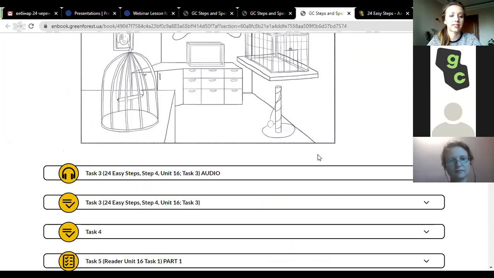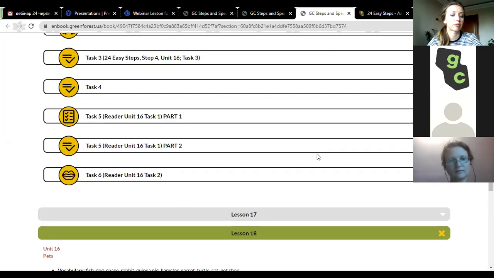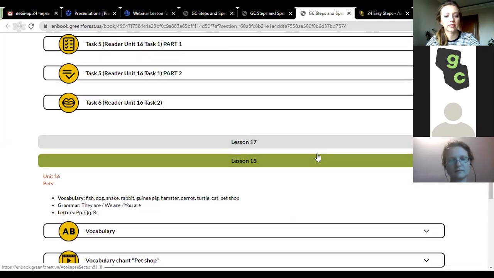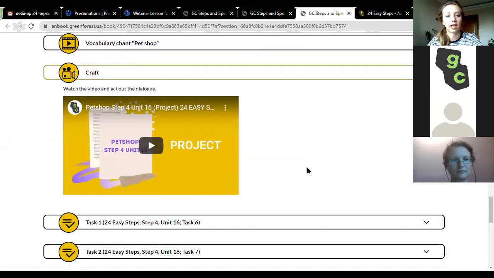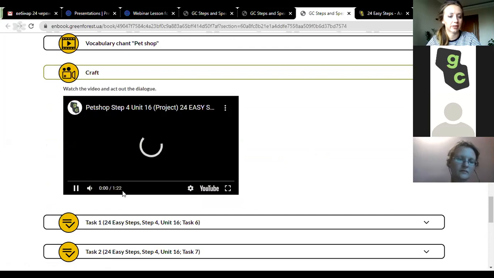Also, as a very nice example of a production later on in this topic, like at the last lesson for this topic, we will have something like a short project, like a craft for our students. I'll demonstrate a short video for you so that you can see how it works.